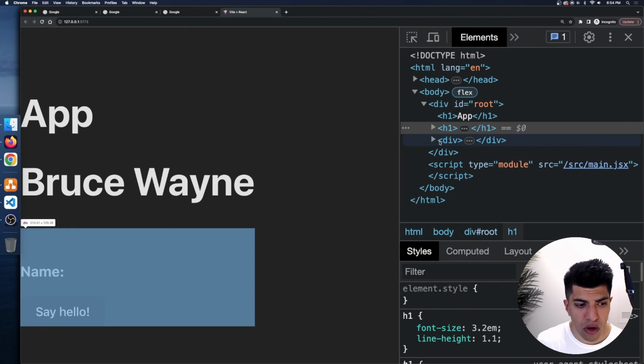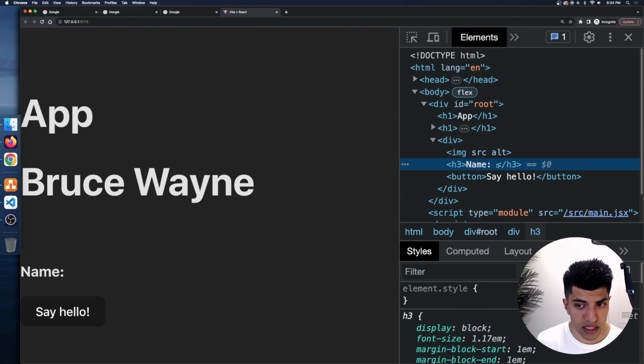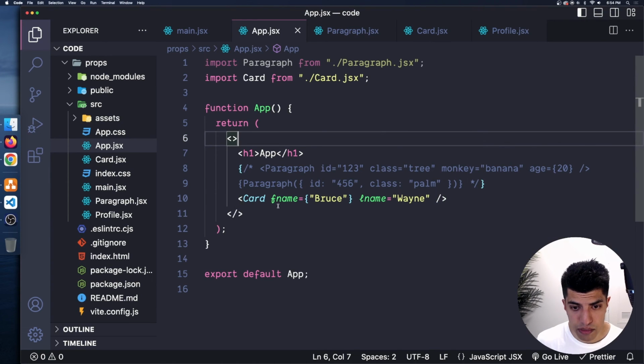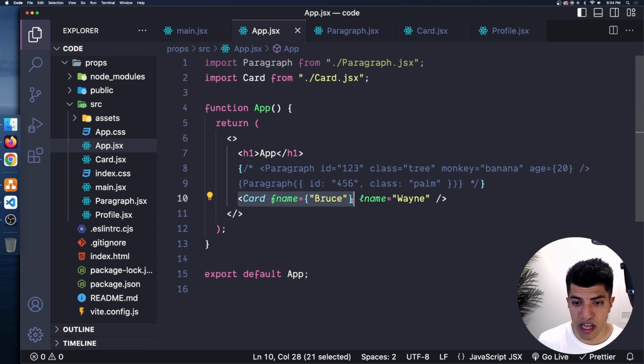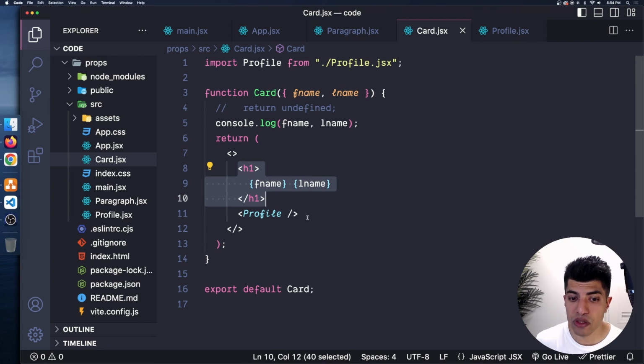But notice that our profile down here is actually not getting anything, right? Its H3 still has a blank name. Now that is because we're passing in fname and lname to our card, which is coming in here, we're destructuring it, and then we're displaying it here in the card component correctly. But notice that profile is not being passed any props.